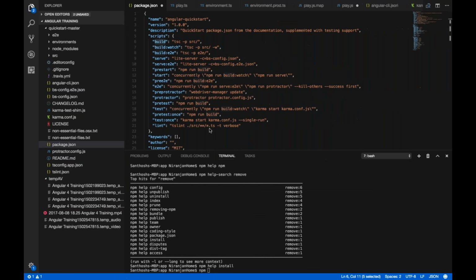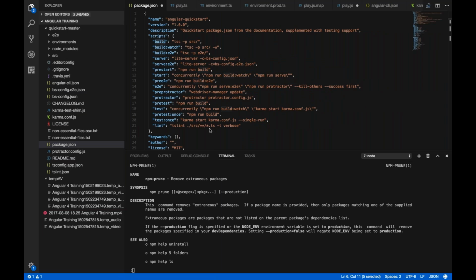npm help prune. What is it? What does this mean? Remove extraneous packages. What is extraneous packages? Can somebody tell me? Extraneous packages are the packages that are not listed on the parent package. That's what it says. Where did you read that? That's coming in the description.